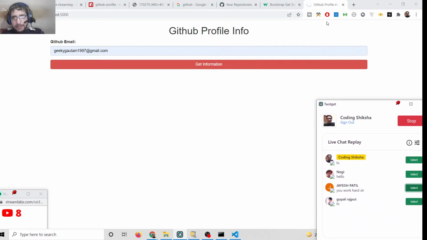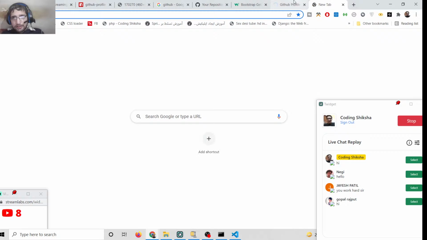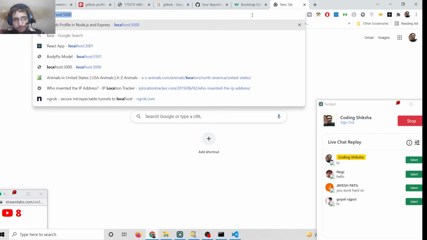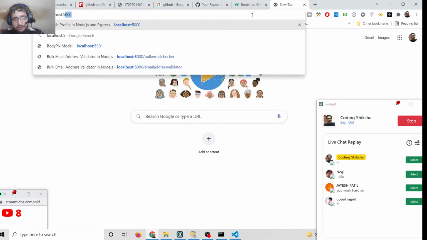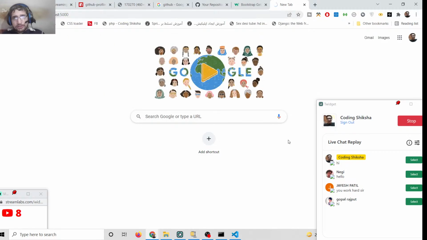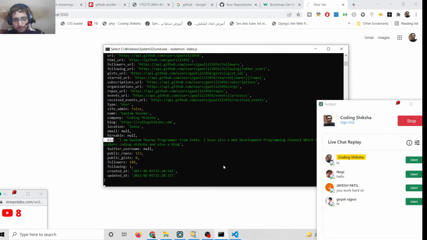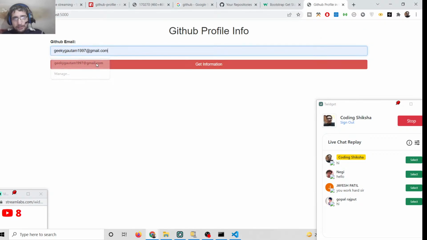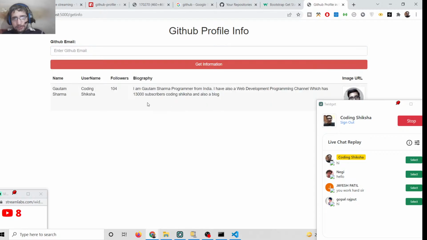So here we are building a GitHub profile display application, where we are fetching the GitHub profile of a particular user. If I show you, this is the application. Let me refresh it one more time. If I enter the email address, you will see it fetches all this information, which is the name of the GitHub user profile, the username, and the number of followers, which is 104.